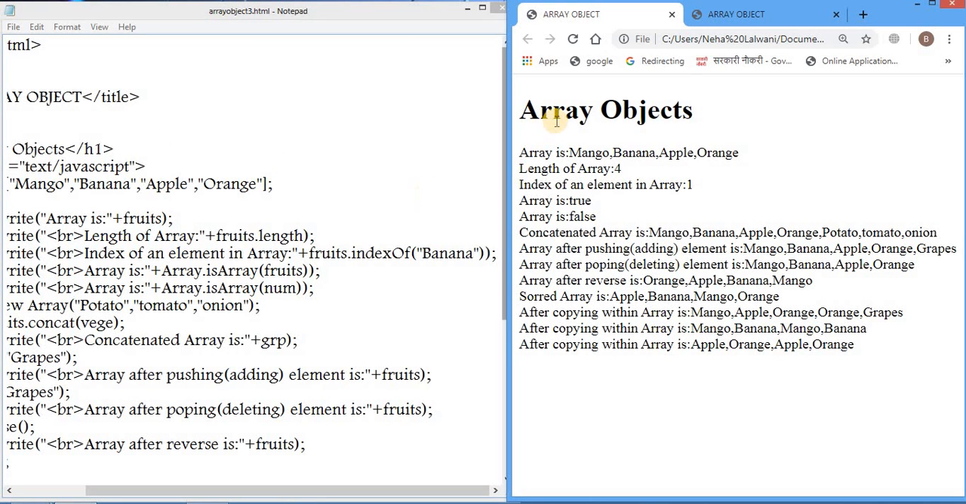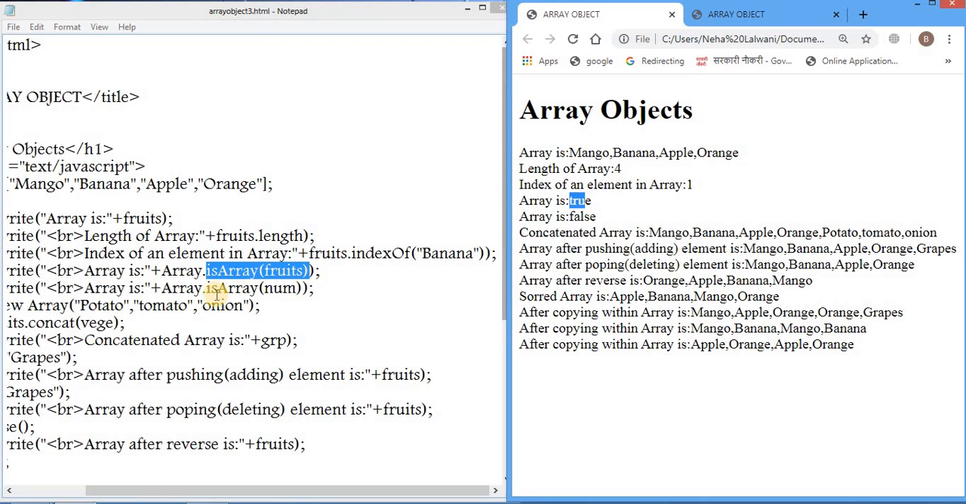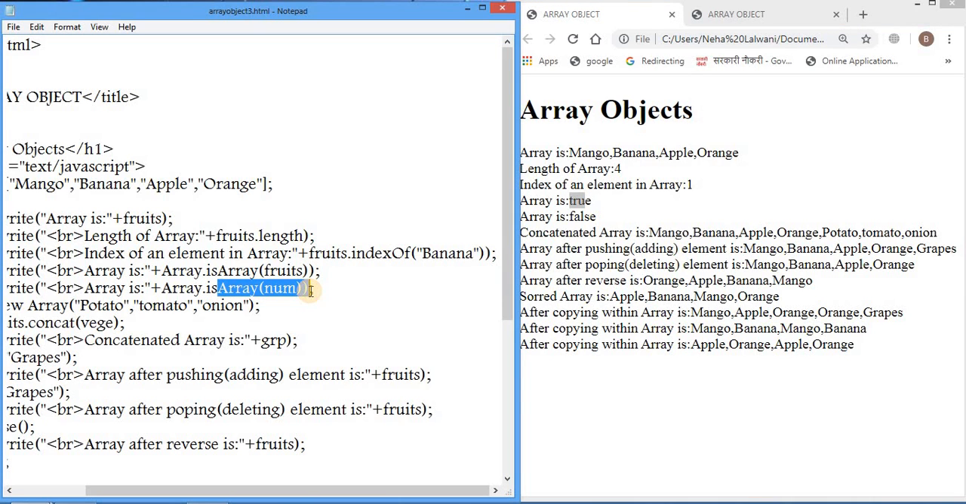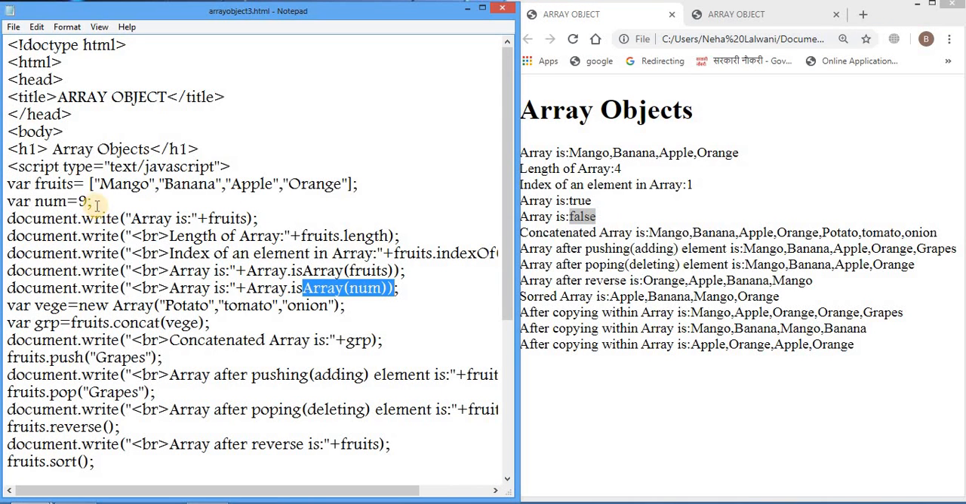So the first one is printing the complete array. The second statement is printing the length of the array. Index of banana is 1, since indexing starts from 0. Then isArray: we have used isArray fruits. Fruits is an array, so it is returning true. Then we have used isArray num. It is returning false because it is not an array. It is just a variable of number type. Okay, so this is one.